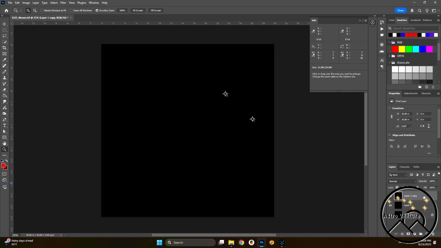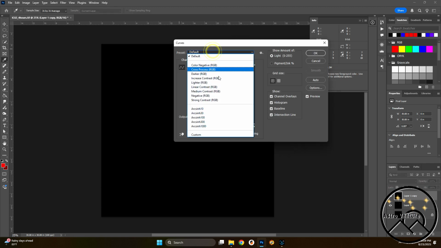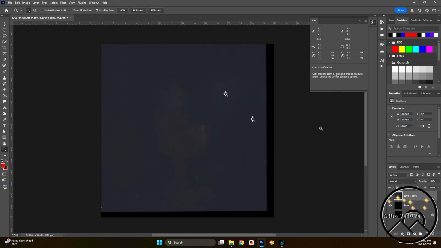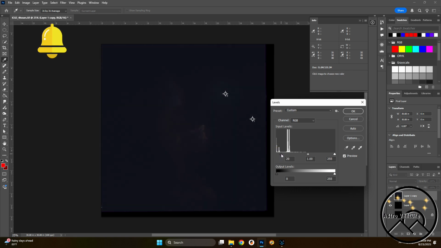Okay, my first step now is I'm going to hit Control M, and I'm going to go into my arcsine curve. I'm going to use the 100, click OK. And you can see right there, this is where some of our nebulosity is coming out. Okay, Control L. You can see our black point has come up significantly. I'm going to go ahead and start bringing this in.